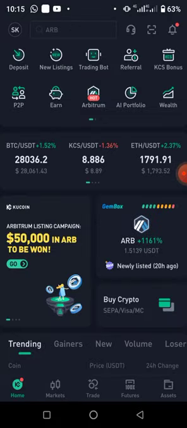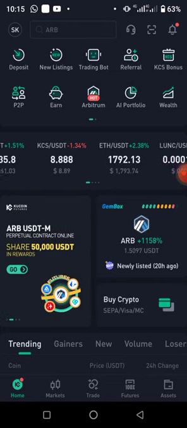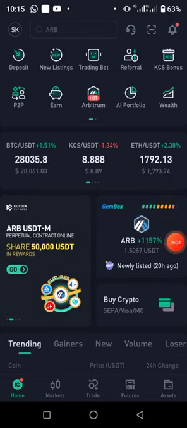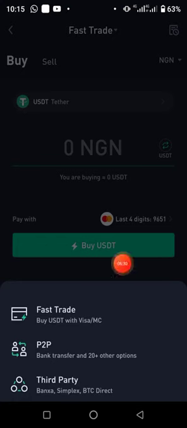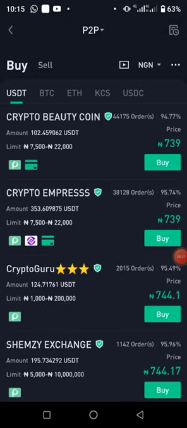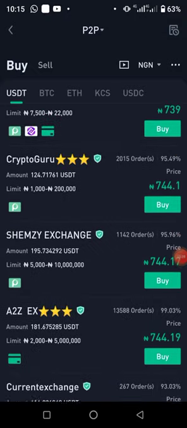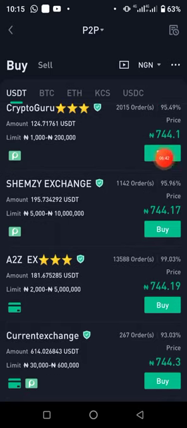Okay, now taking advantage of the 2 USDT, let's buy crypto. So we click on buy crypto, then fast trade, because we are using P2P. The promo says P2P. Okay, so it's free money, so let's take advantage of it. Let's say we want to buy from this guy. So let's buy from him, Crypto Guru.